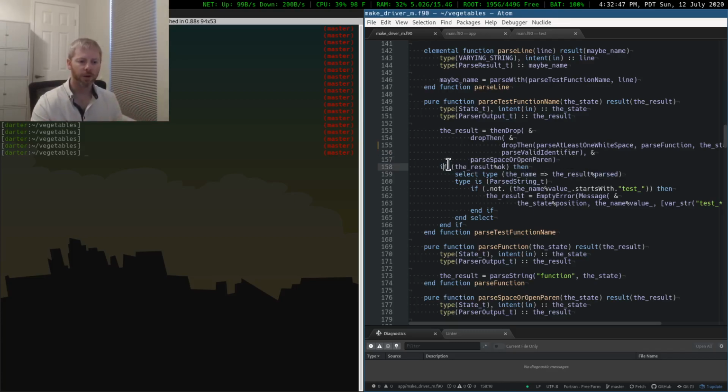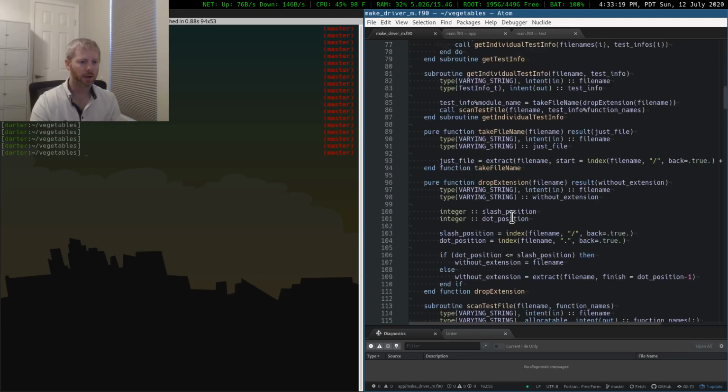And then if that goes okay, we're only interested in the names that start with test, so we'll make sure we get one that starts with test, and if it doesn't, then we'll fail this result instead of it being okay. So that's the gist: we parse each line, figure out whether it's the start of a function, and check the name. If the name starts with test, then that's a function name we're interested in, and that all gets collected back up.